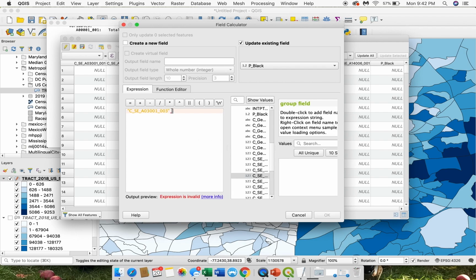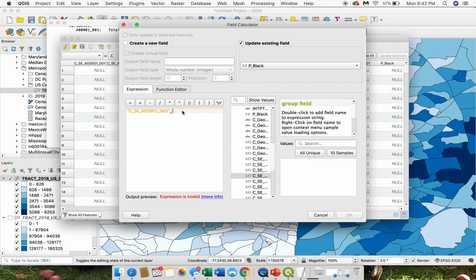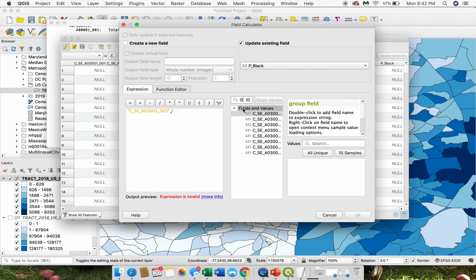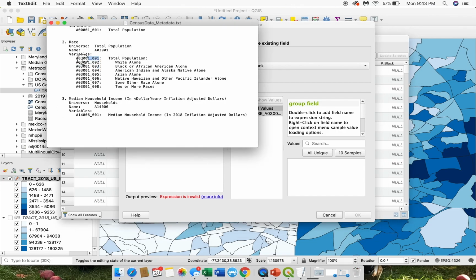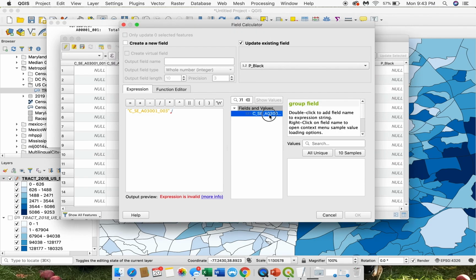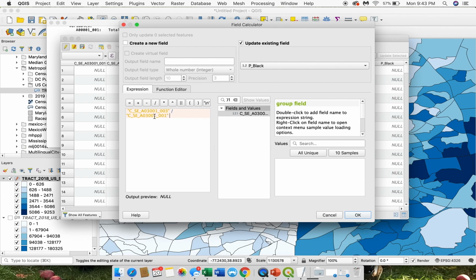Now we're going to divide this, so that's just a slash. It gives you a little error just because we didn't put anything else here. So now we're going to look for the other one, and because it has the dots, it's a little bit hard to figure out what it is, and even if you try to make it bigger, it doesn't help you. So now I'm going to paste it, and then I'm just going to erase the last 3 and put in a 1, because if we go back to our metadata, we see that the 1 is the total population. Okay, so now I have this divided by this, and this will give you that value.